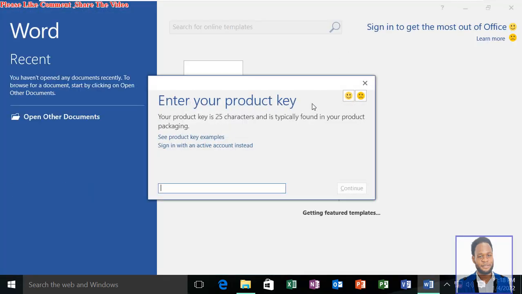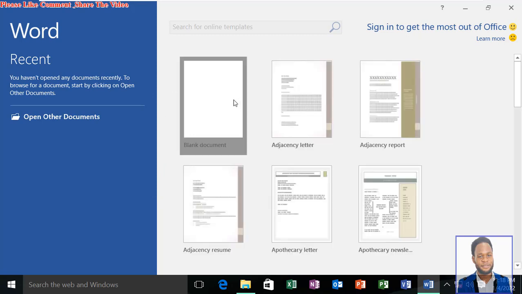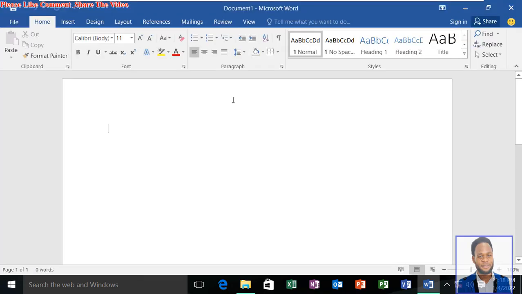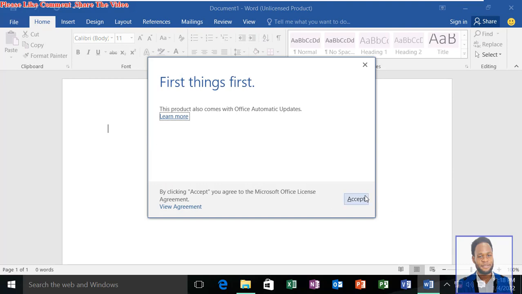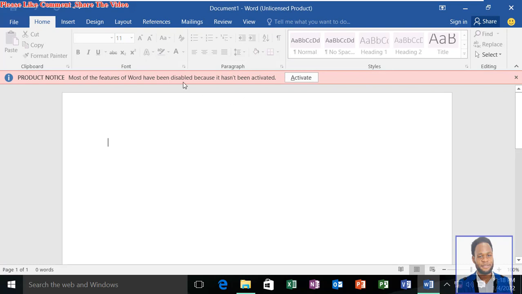Now they're asking for a product key. Definitely when you install the application, they give you a particular trial time, like 30 days. After 30 days, it's going to expire. So from here, let's just try to accept the default and see what happens. Product notice: most of the features of Word have been disabled because they have not been activated. So we have to activate Word.